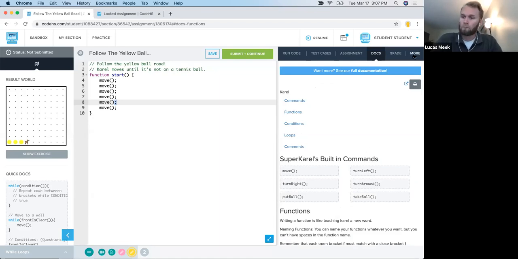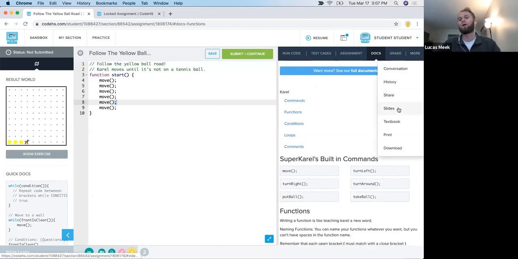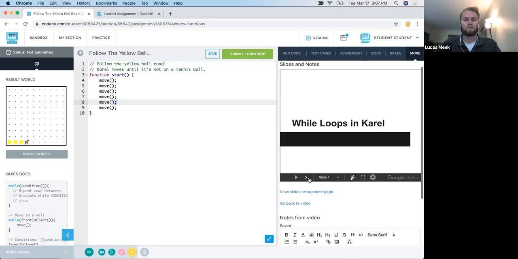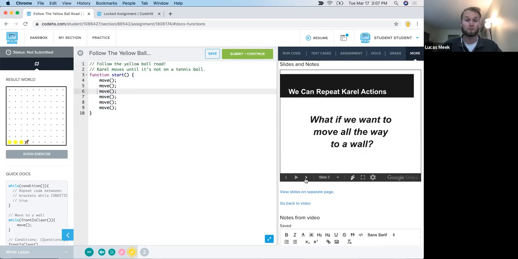And under more, there's a few other things as well. So maybe I could go view the slides. Remember what is being taught to me in this lesson and probably what is being expected of me. So we can see this is while loops in Carol. Pretty good example. This student doesn't have any while loops, so they probably won't be able to solve this equation.